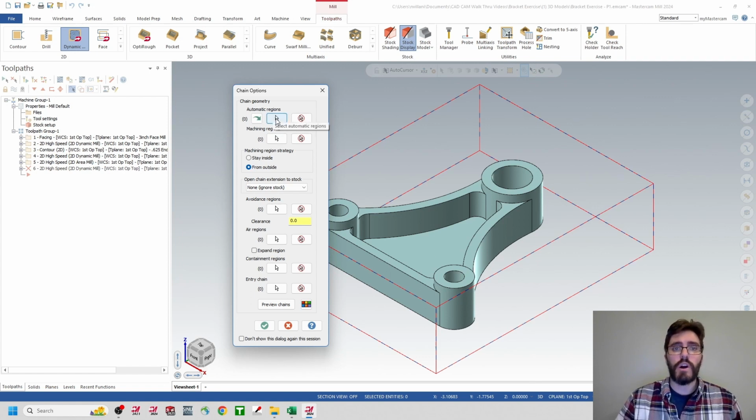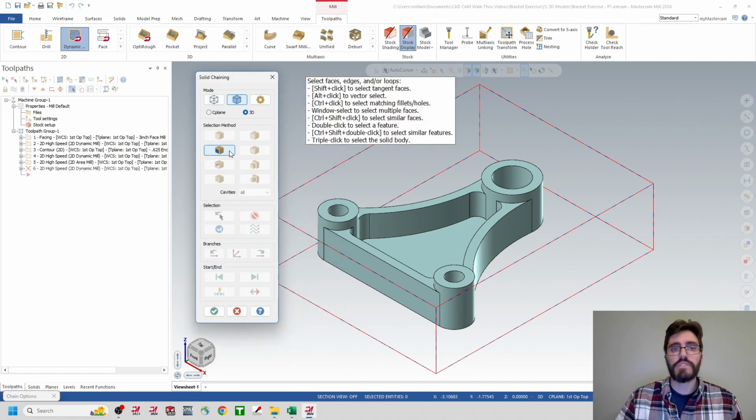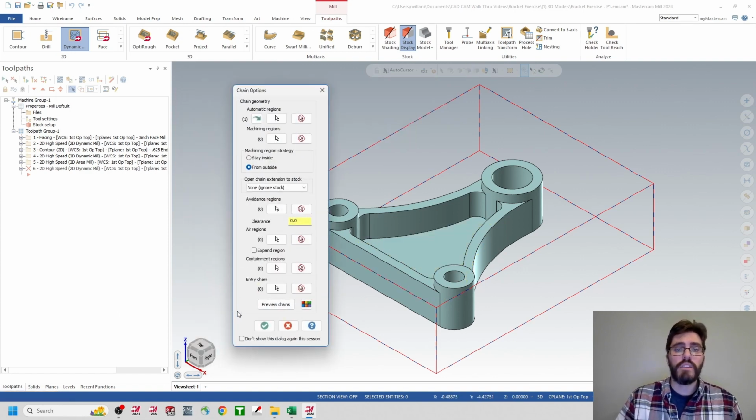So we'll click on this automatic region up here. We'll click on the pointer right there. And right now this is going to allow us to select a face from the 3D model, which is going to be this bottom surface, or this bottom of the pocket inside of this pocket right here. So we'll click on the bottom surface right there. It's going to select that entire surface. We'll hit the green check mark, and then we'll hit the green check mark once again.